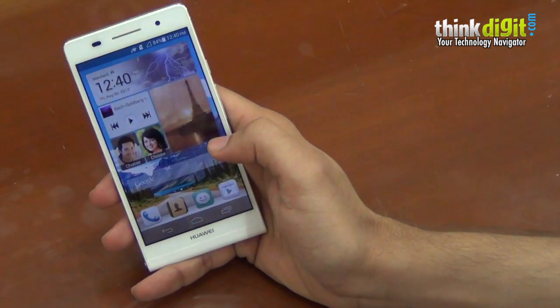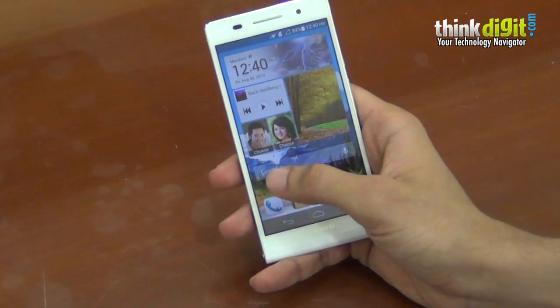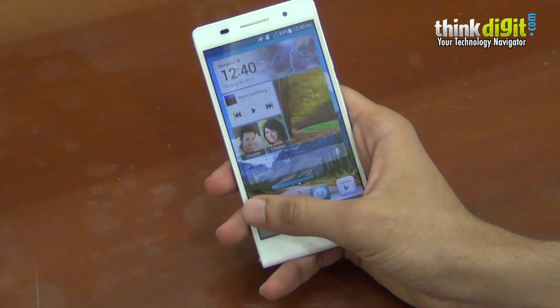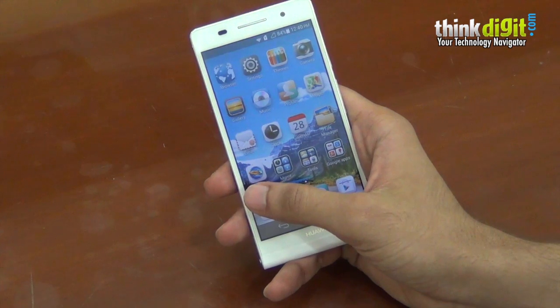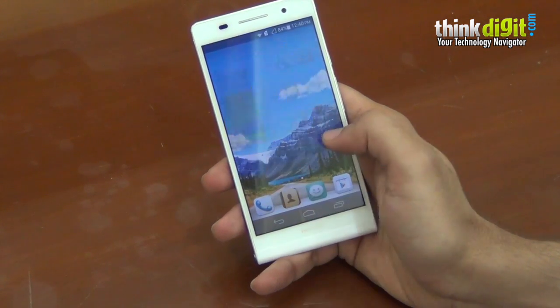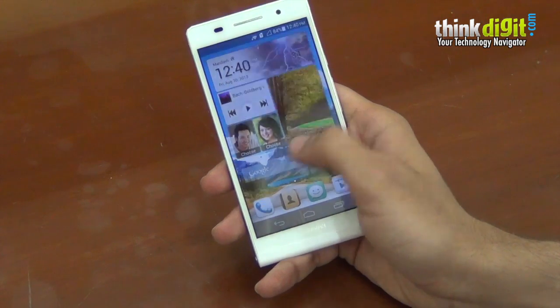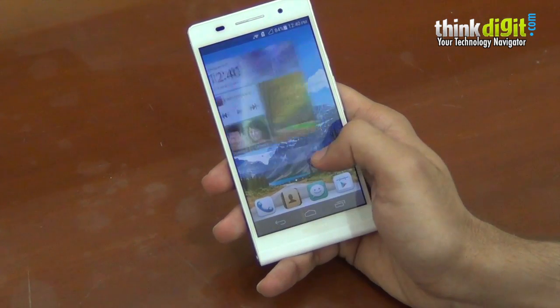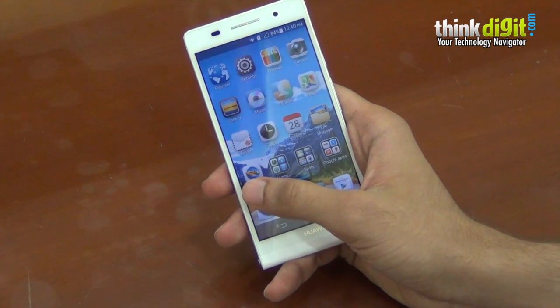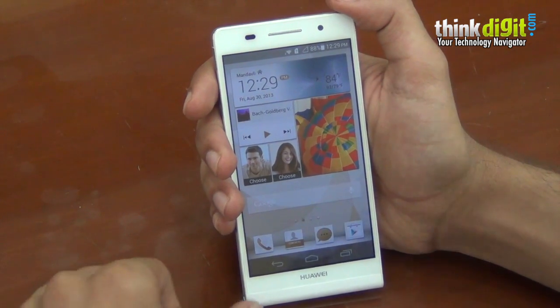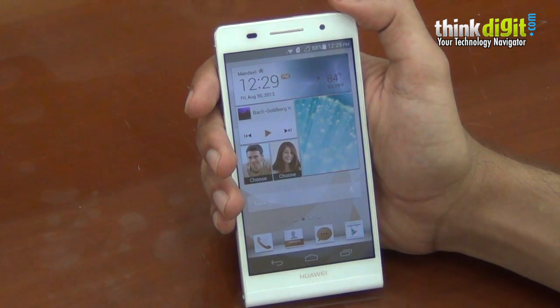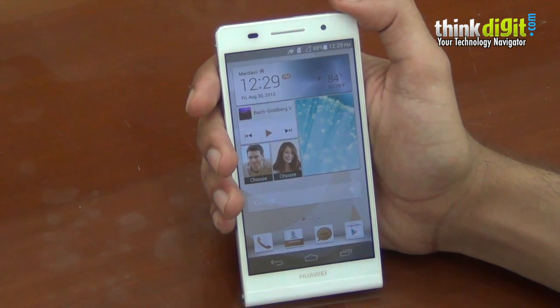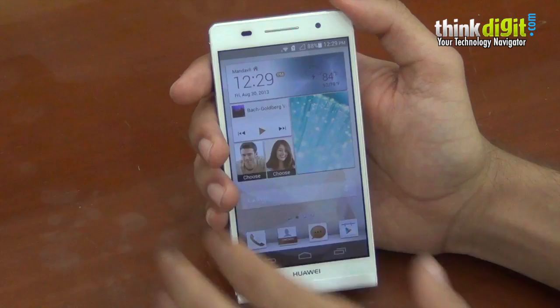So now we're going to be taking a look at the user interface of the Huawei Ascend P6. Samsung has the TouchWiz user interface, HTC has the Sense UI, even LG has its own custom user interface on its smartphones. Huawei brings something called the Emotion UI. We have seen the Emotion UI in action on the Huawei Ascend Mate and the Huawei MediaPad 10 Link. Now it's on the P6 as well.